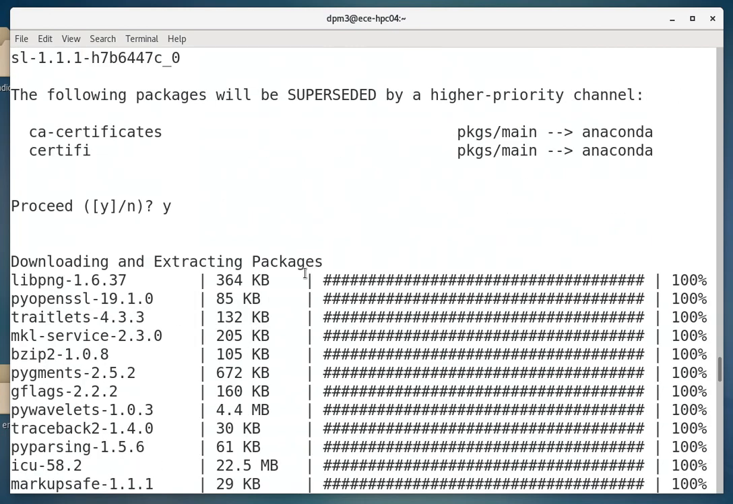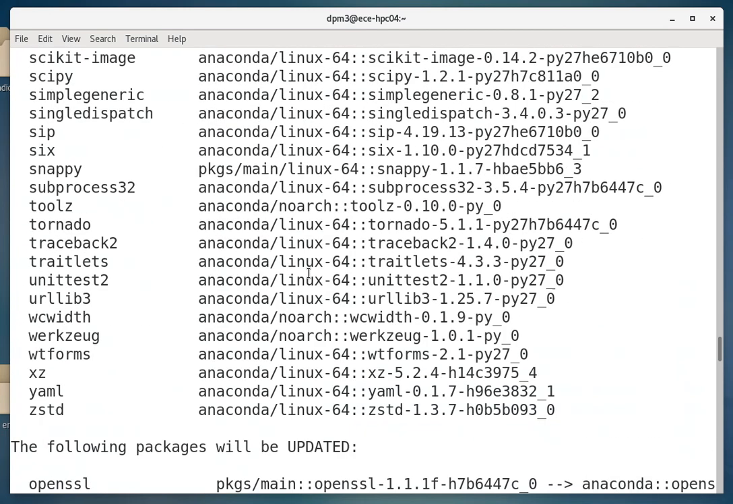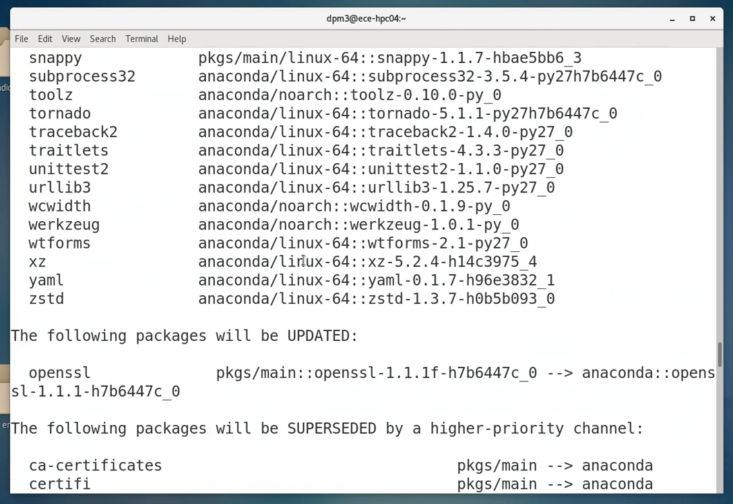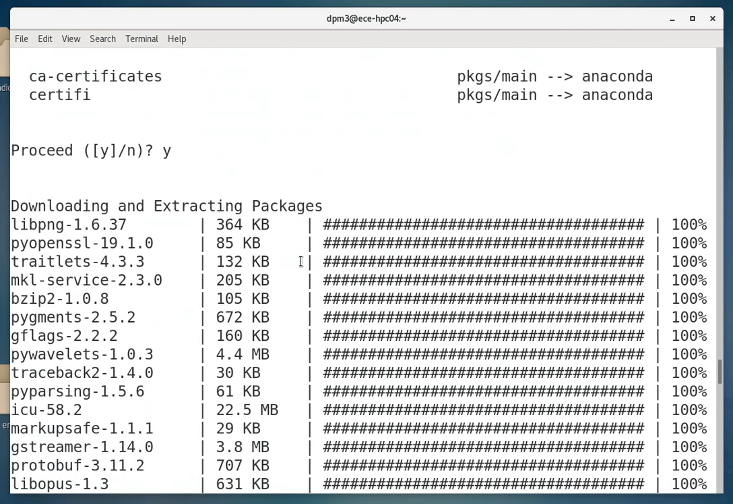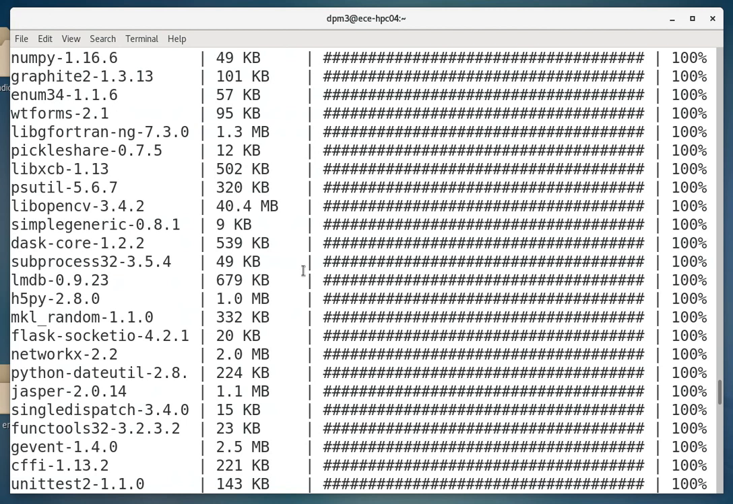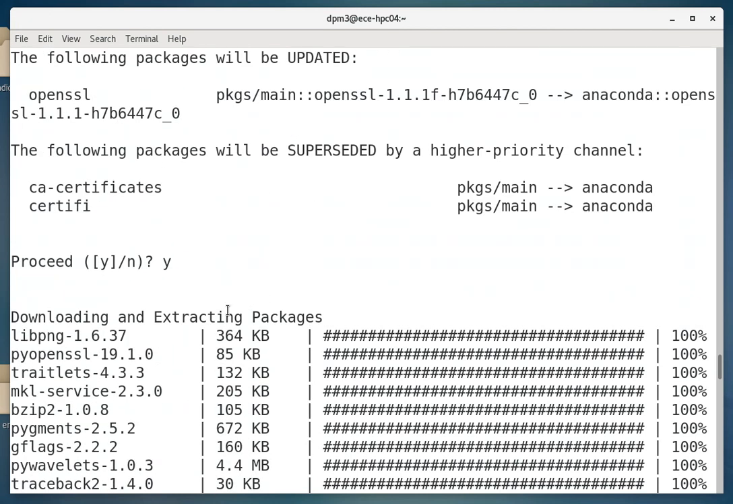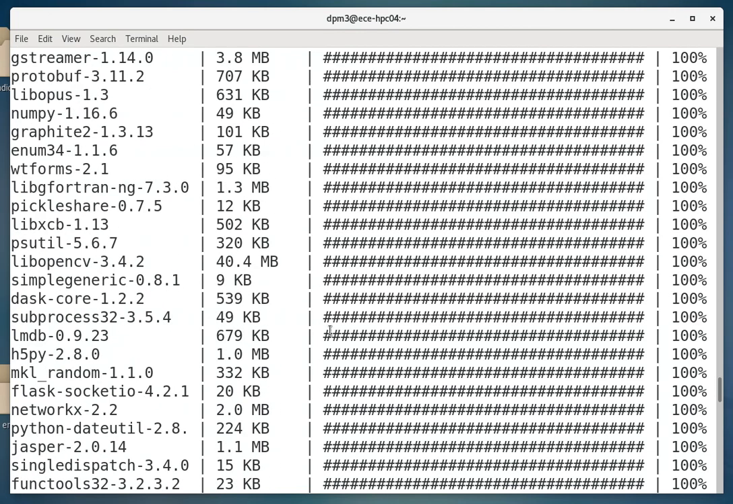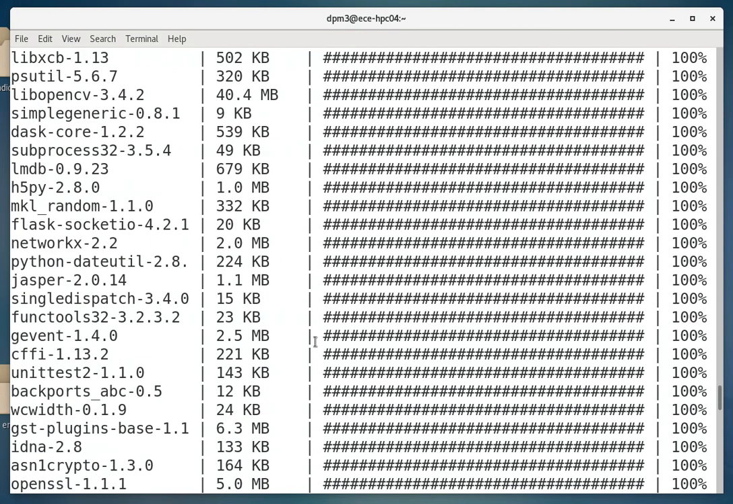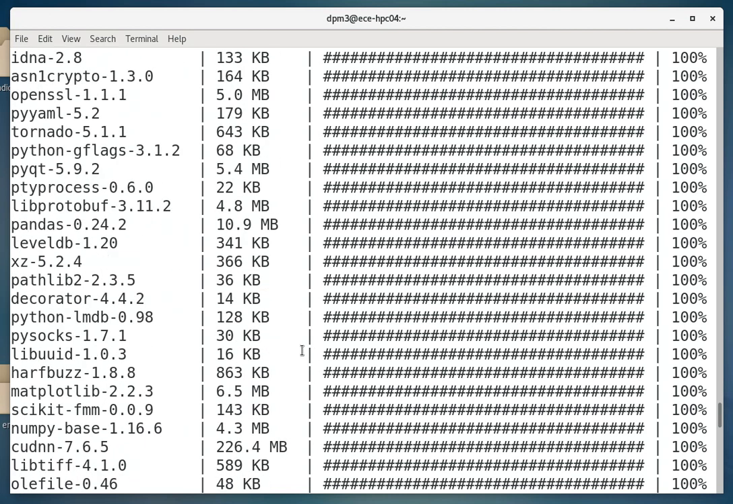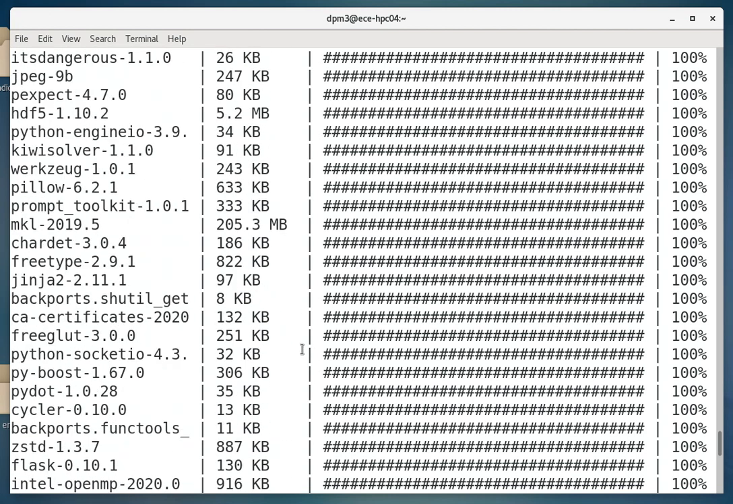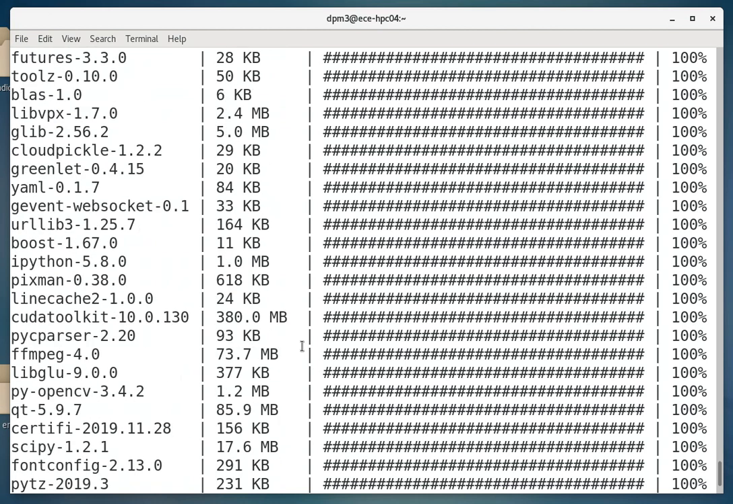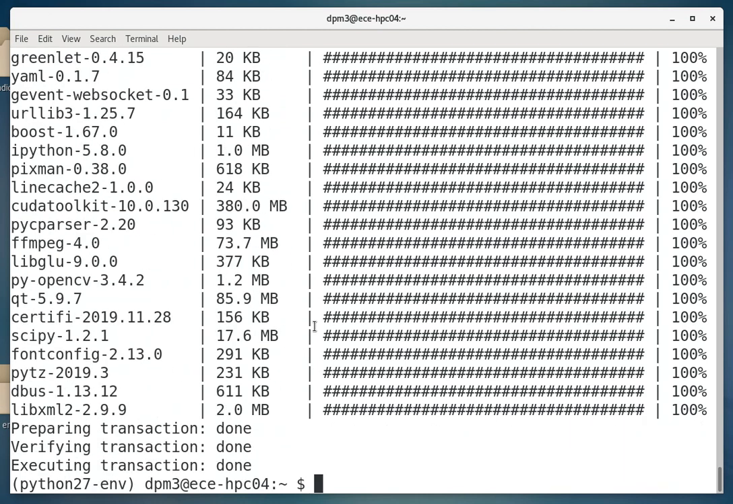Okay, so what it was doing here was verifying what it needed, and the thing that took a real long time was actually downloading and extracting the packages. It downloads the package and installs it into the environment directory, so that when you come into the environment, you're going to be able to run this program.